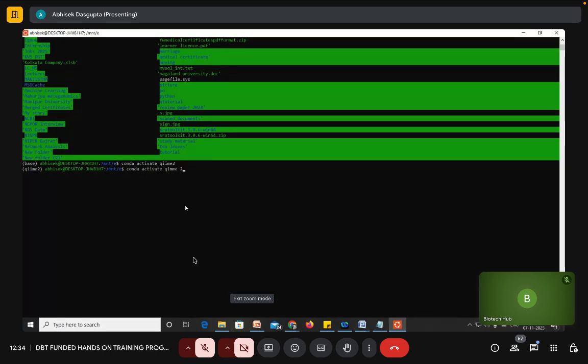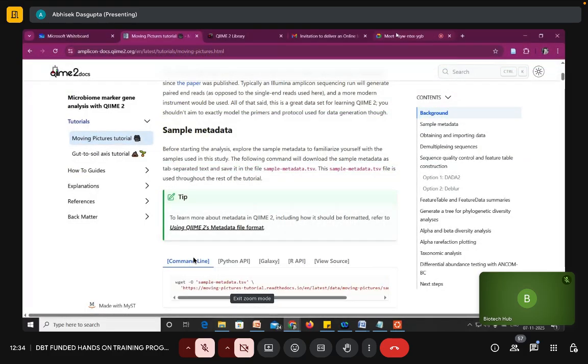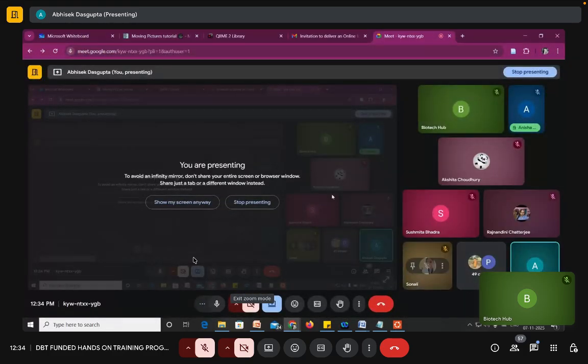Once you have installed everything, for running QIIME on Windows you will require Windows Subsystem for Linux, and you require Ubuntu.